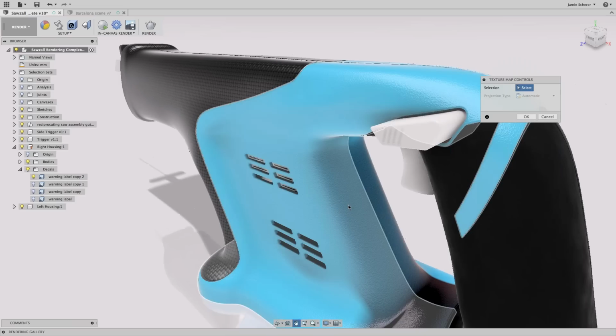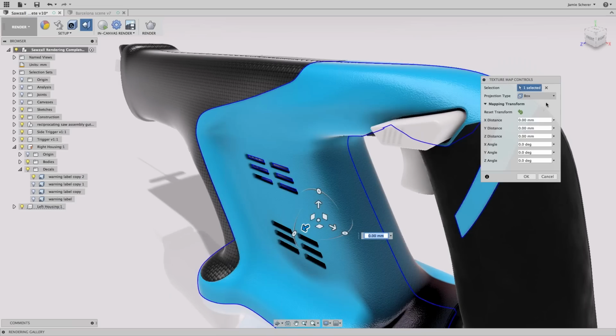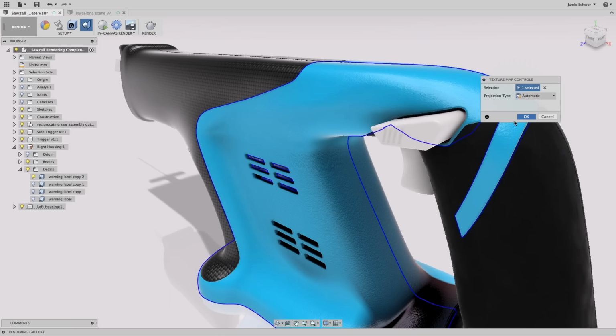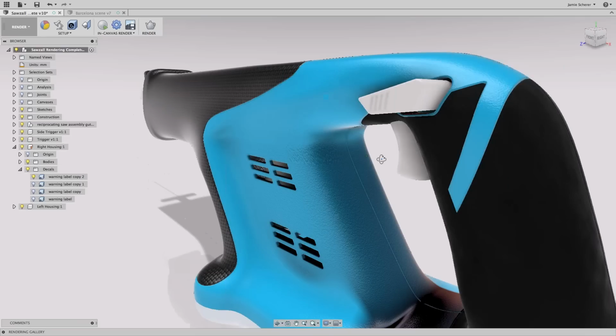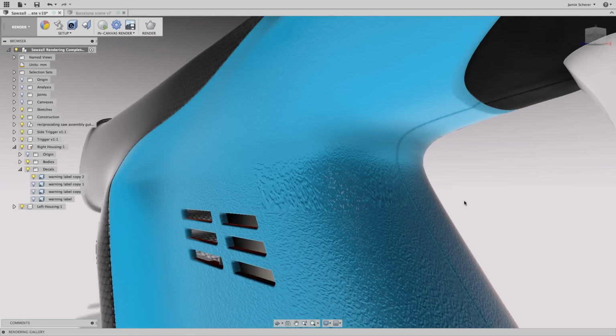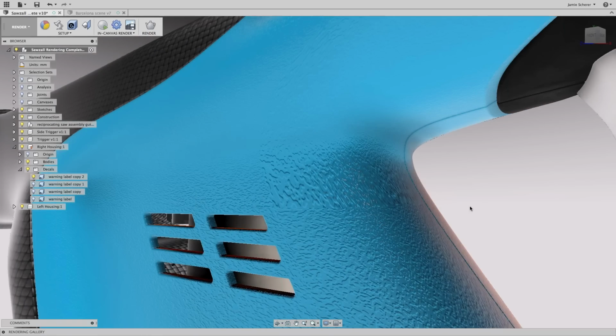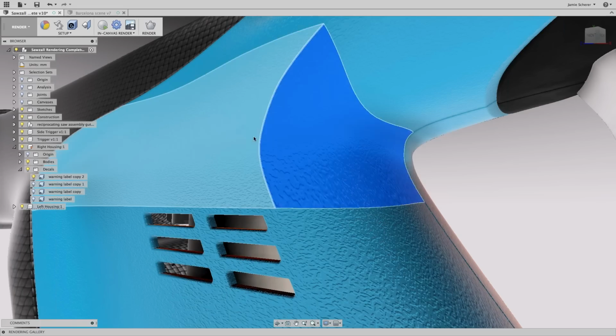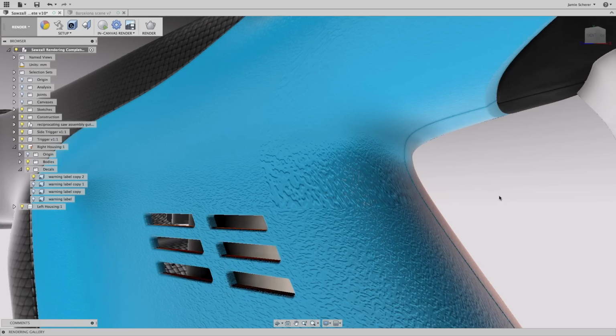So if we were to select on the housing right here, and I'm just going to set it back to automatic and say OK, because this is a good example of what you might see from time to time. So the housing of the saw is made up of a bunch of different surfaces, right? Surfaces that are different patches, right? You can see how easily I can select them right here by clicking on the edges.